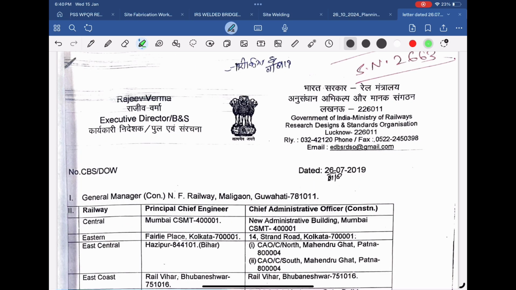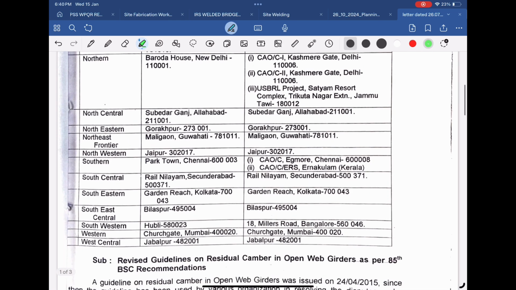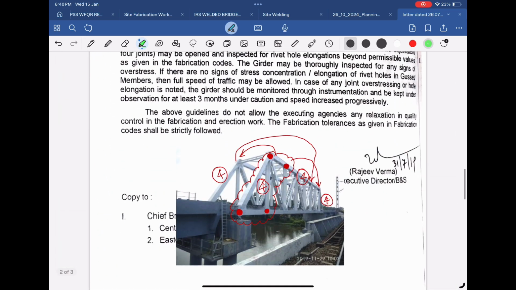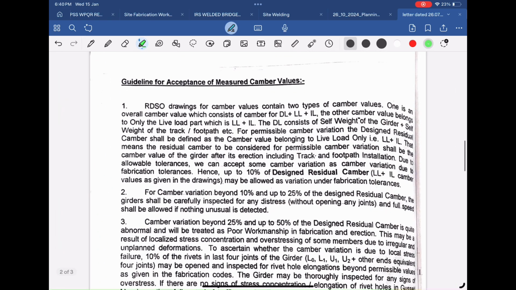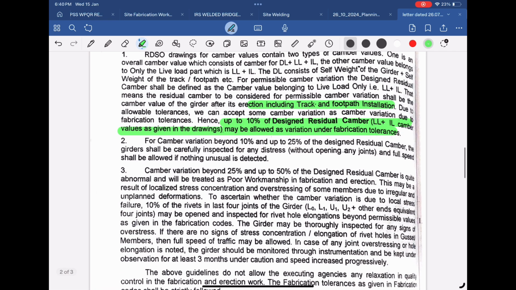Sometimes there is variation in the residual camber values actually achieved at site and values of residual camber mentioned in the RDSO approved drawing. The difference should be dealt with in accordance with instructions issued by RDSO through its letter CBS/DAO dated 31st July 2019. For the purpose of this letter, the residual camber shall be the camber value of the girder after its erection, including track and footpath installation. Up to 10% of designed residual camber as given in the drawing may be allowed without any further action required. This has been accepted considering the allowable tolerances in the fabrication process.